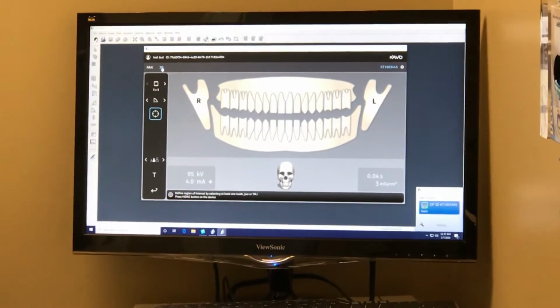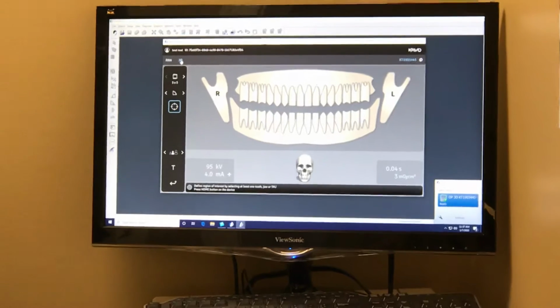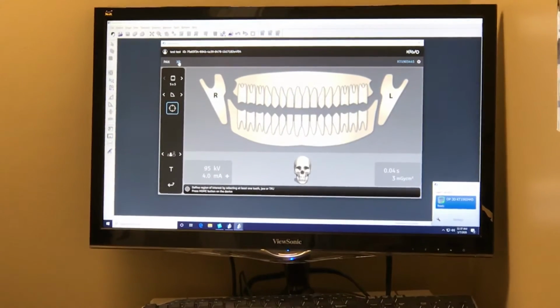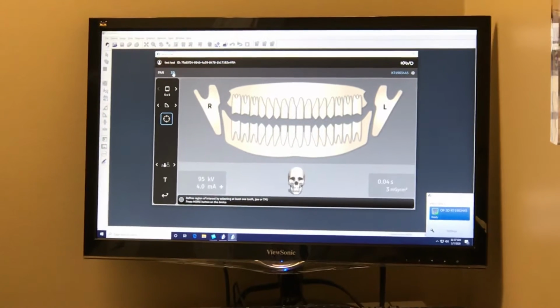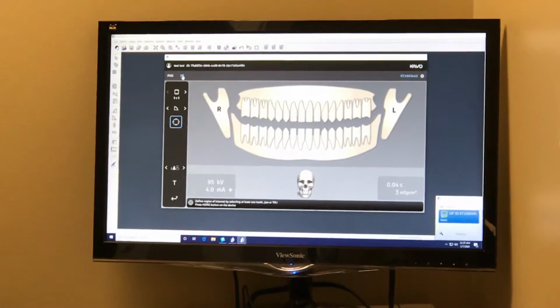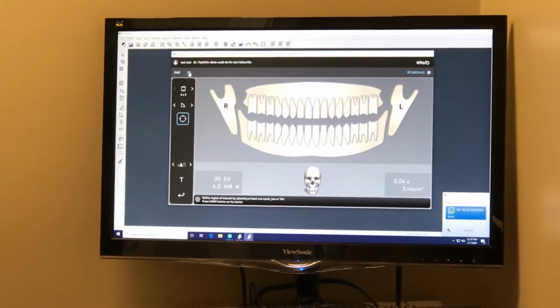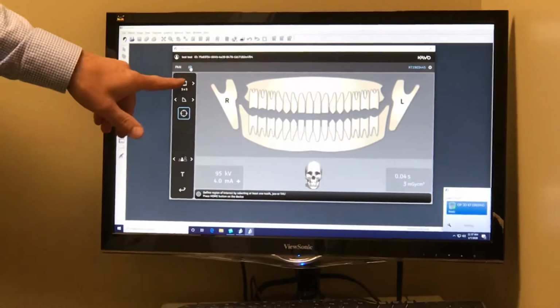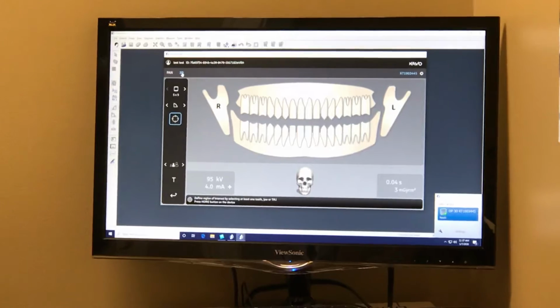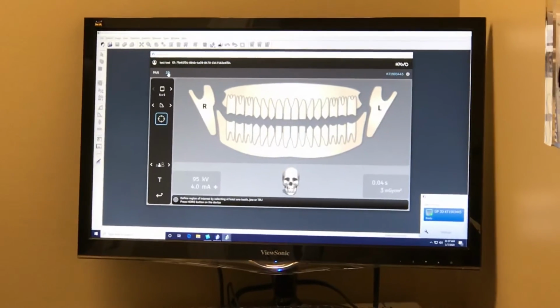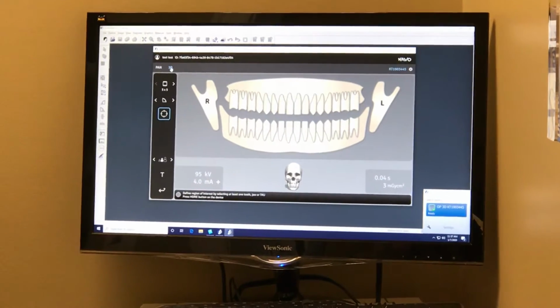Now, taking a 3D is much less technical than taking a pan. For the pan, you have the chin down, trying to get the occlusal plane slightly downward. Here, we're going to have a neutral head position where the head's just going to come straight into the machine. And the doctor is going to say which teeth or area of interest is needed and the resolution that's needed, and all you have to do is plug it in.